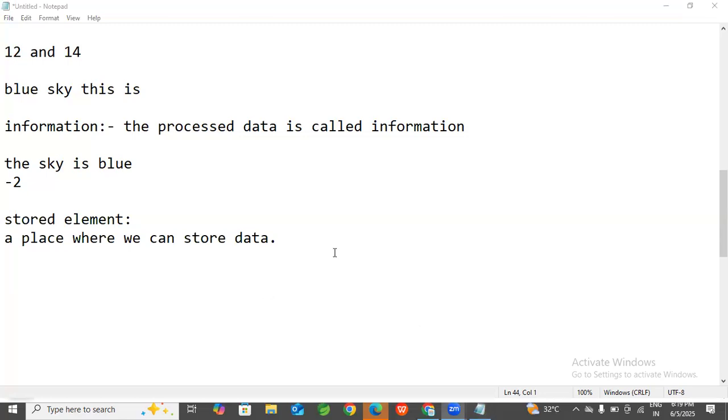We can store any values, any words, any strings, or any numbers, whatever you want to store. The place where we can store the data, here these we can call as one type, we can call as the variables. Examples for stored elements we can call as the variables.